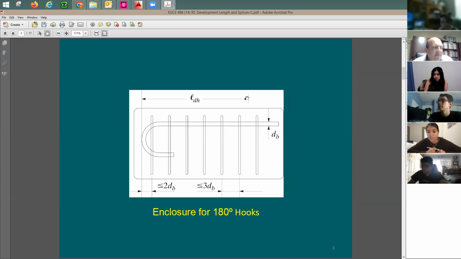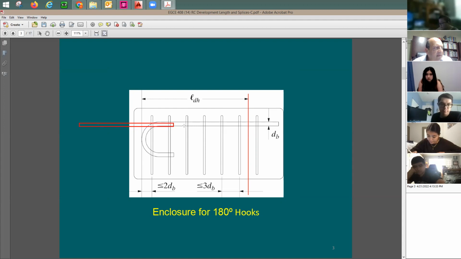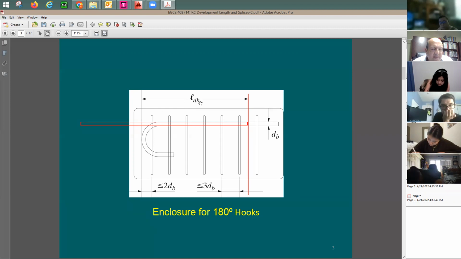So from a certain given location that you'd like to develop the rebar, you can either go with the straight development length, L sub D, that we worked on last time from slide set number 13. In many cases, this length is just too big and you don't have the space. So in a case like this, you can do the 180 degree or the 90 degree hook. In this case, the length from this critical section to the end of the hook, to that point of the hook, is going to be called LDH.